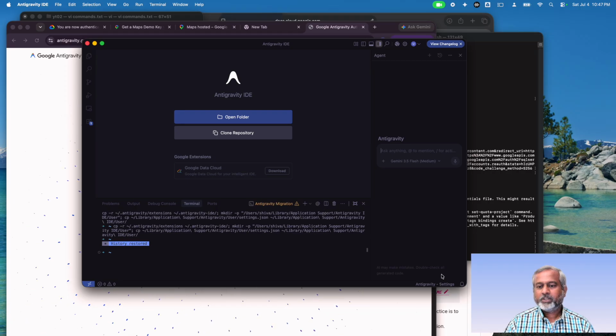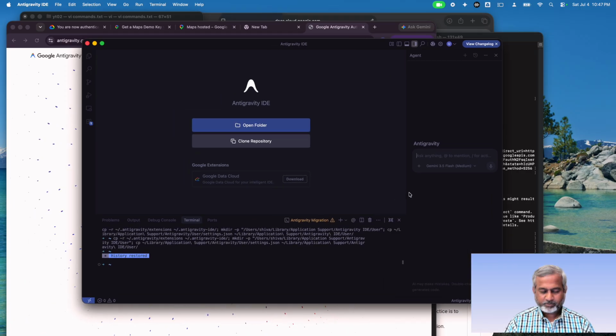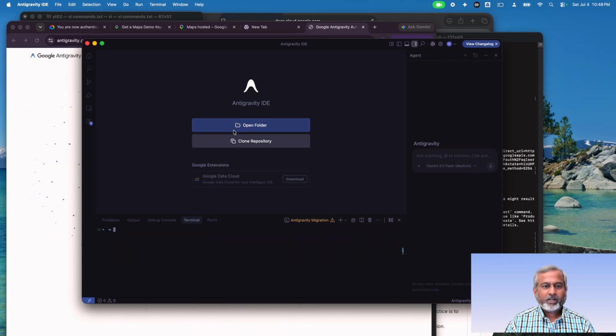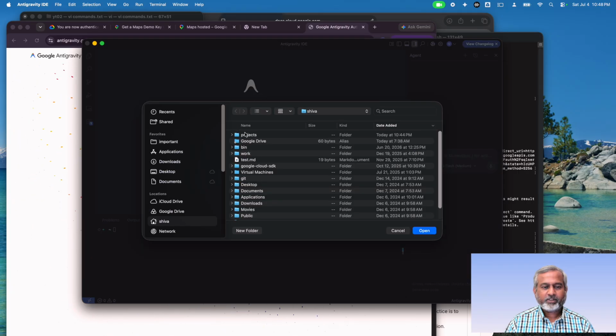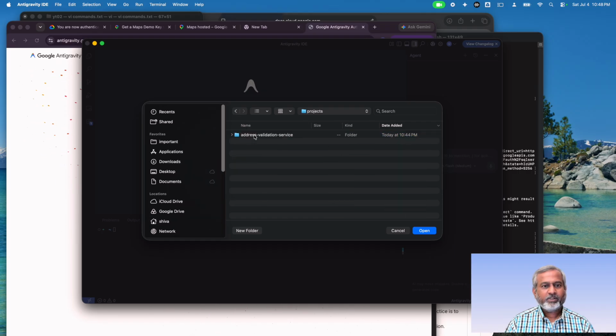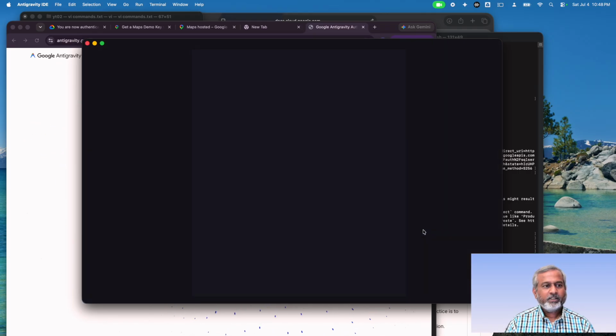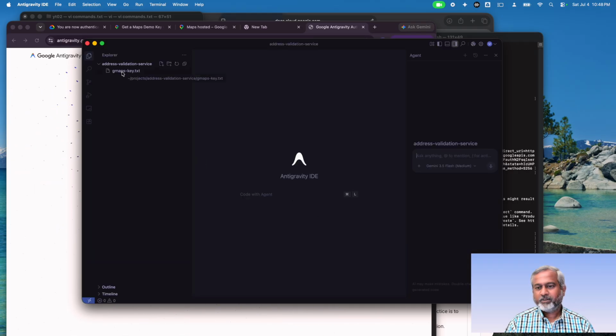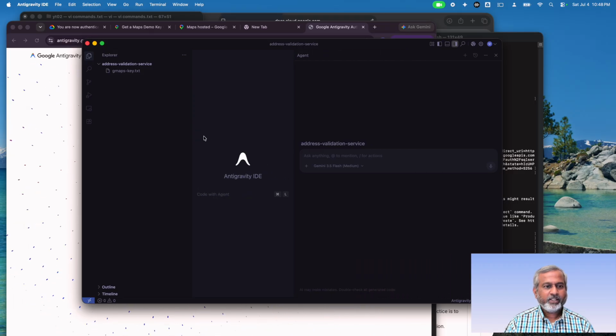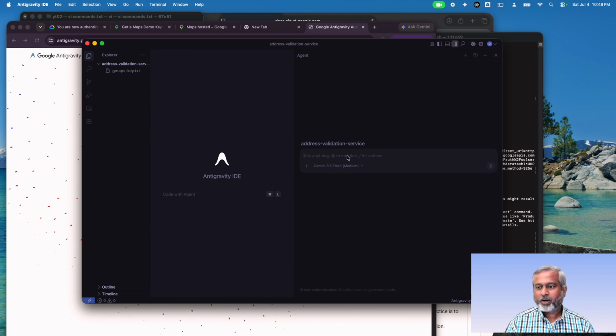On the right-hand side pane, let's open the folder, our projects, address validation service. We'll have it ready. There's only one file, the gmaps key that we created, and your agent is ready to go. So we are ready to create the address validation service. So we paste the prompt.